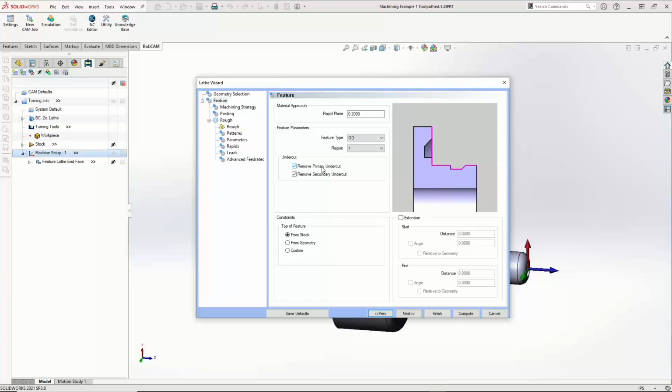I just want to basically use this to rough out and get us the basic shape of the part. We're going to do a finish pass as well, but get rid of a majority of the material, and then all we have to do is clean up the grooves afterwards.